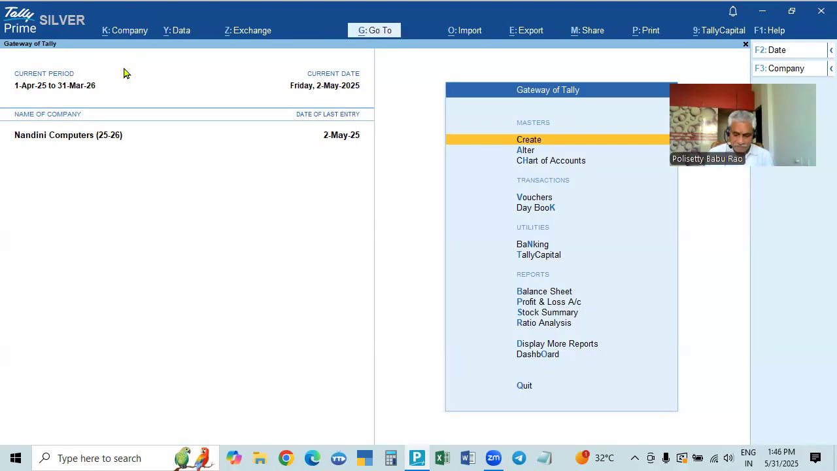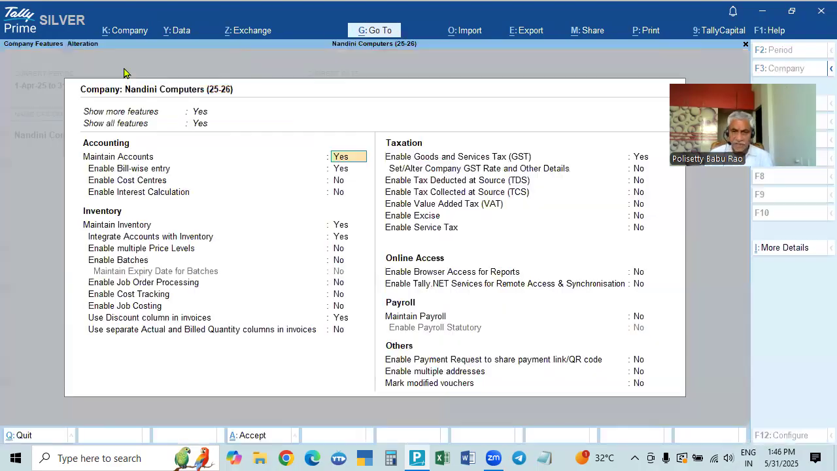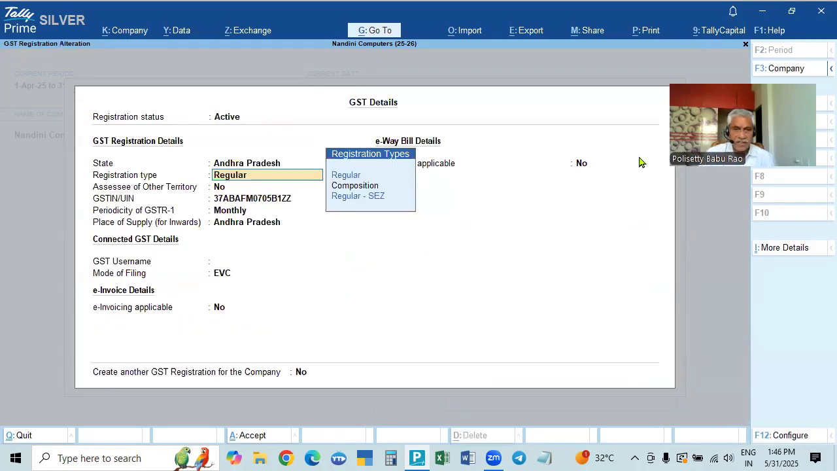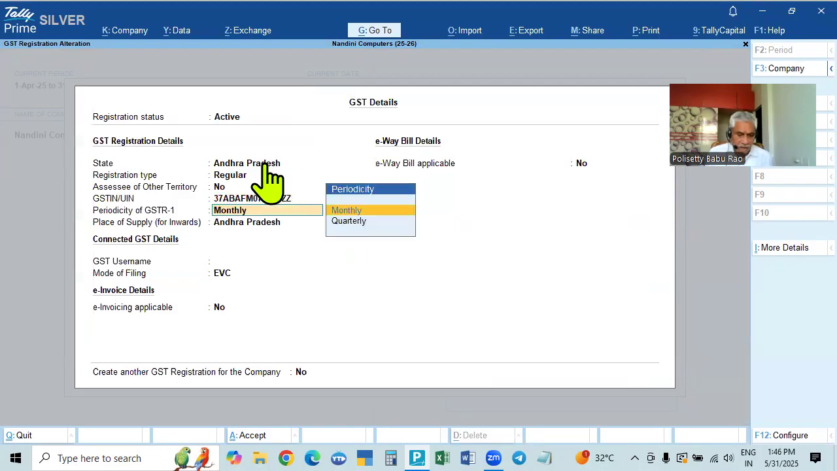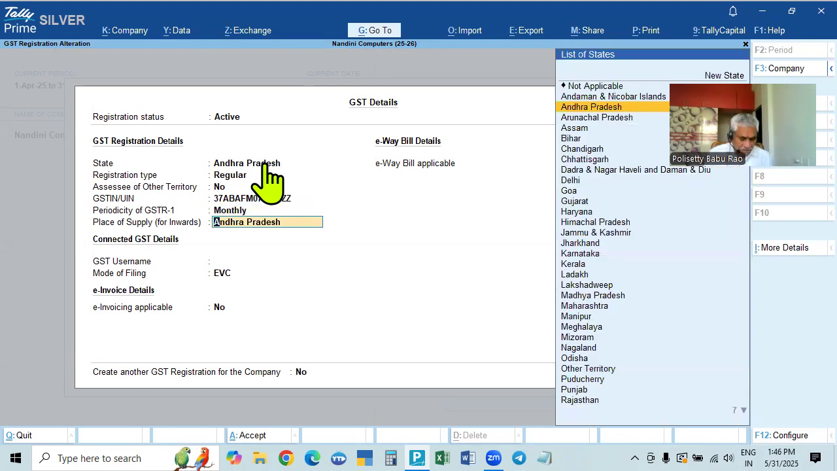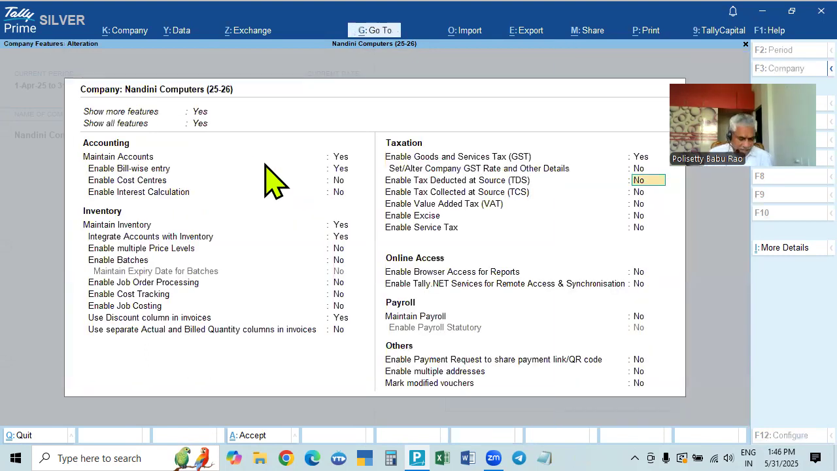And in the F11 features, all these are selected: bill-wise entries, accounts, inventory, everything. And then the GST tax details. So Andhra Pradesh is automatically taken. Regular, and everything. Place of supply for inward, everything is Andhra Pradesh. Okay, and accept this.